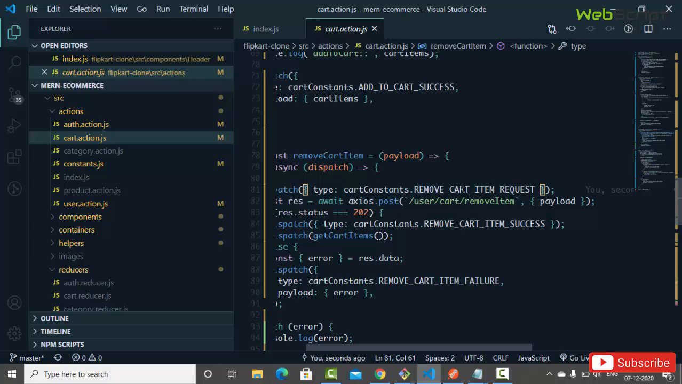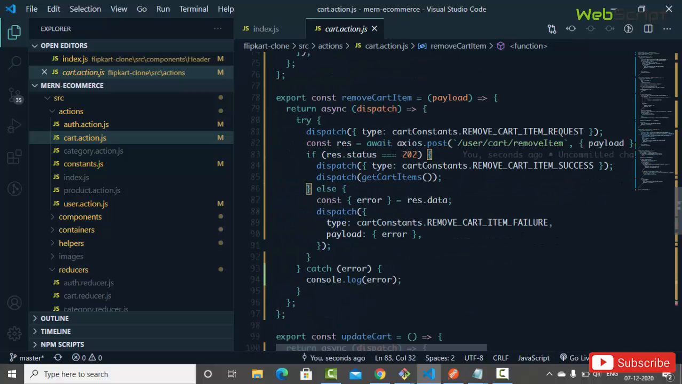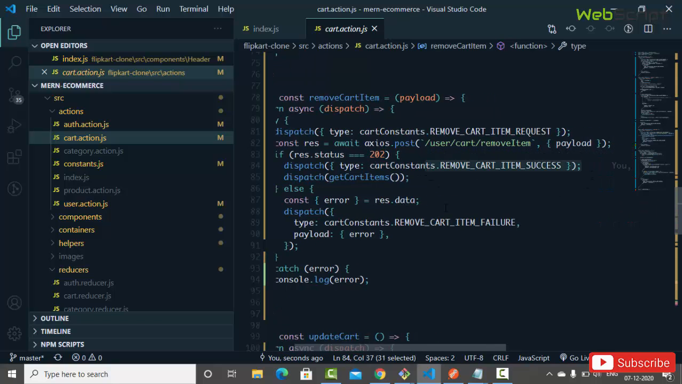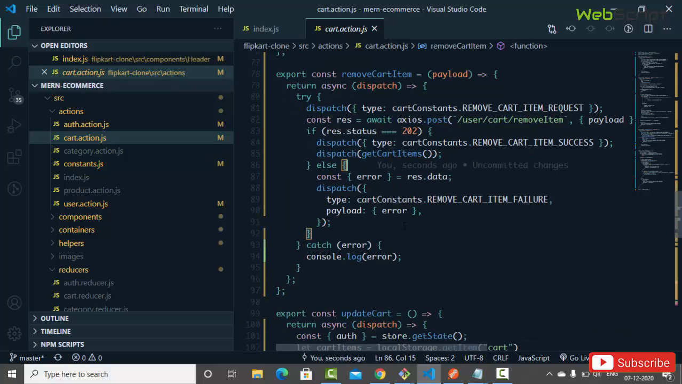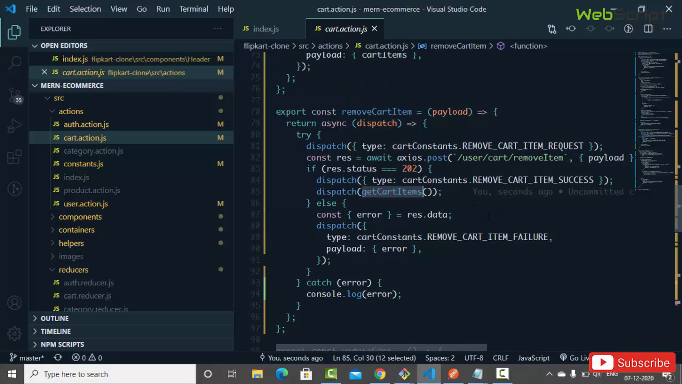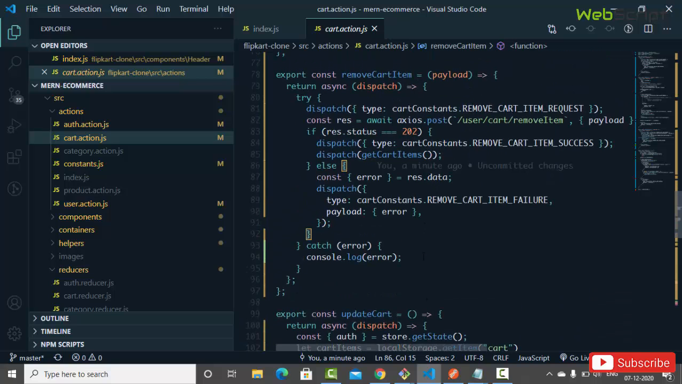You just simply add these constants in your constant file. Then it needs a payload. Payload is nothing but the item product ID, and it's looking for a request 202. If it's 202, it is going to dispatch a success action, and once the action is done, it is going to get the items from the backend, right? And for that we are dispatching an action. So after the success action, here we are going to dispatch get cart actions, so it will give us the cart. Next we have error, that is fine. So this is remove cart items.